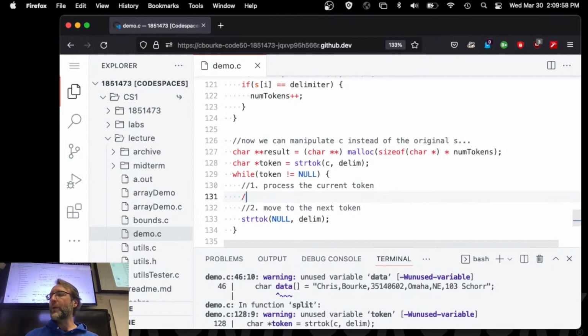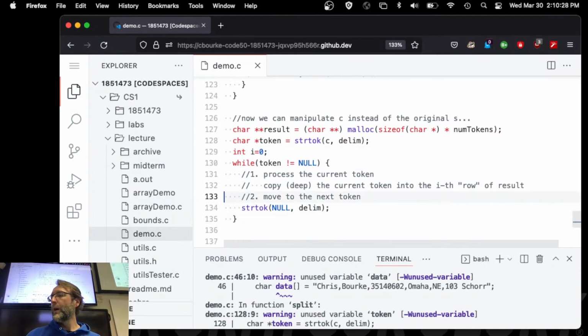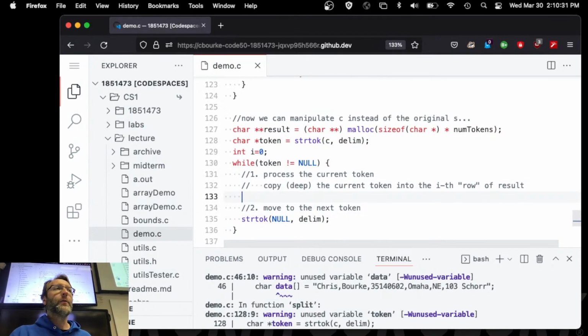What about processing the current token? In this case, what I mean by processing is I'm going to deep copy the current token into the ith row of result. Remember, it's an array of strings, so each row is one string. That means I'm going to have to establish an index variable, i, started out at 0. Deep copy into the ith row. In other words, result sub i is going to be equal to token.